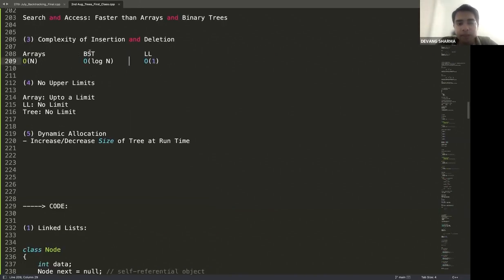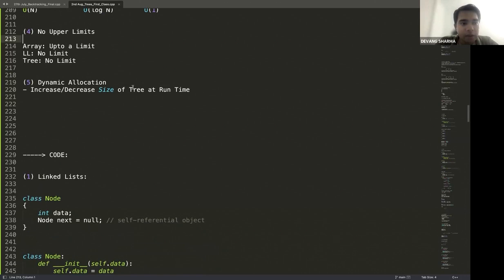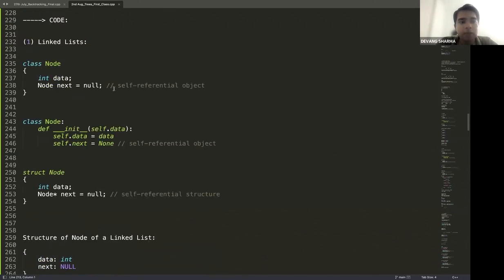Complexity of insertion and deletion in a BST is much better than arrays, but it's not as good as in a linked list. But again, a linked list has its own pros and cons. Since it's dynamic allocation, there is no upper limit. You can increase or decrease the size of the tree at runtime. Then we finally move to the code part.